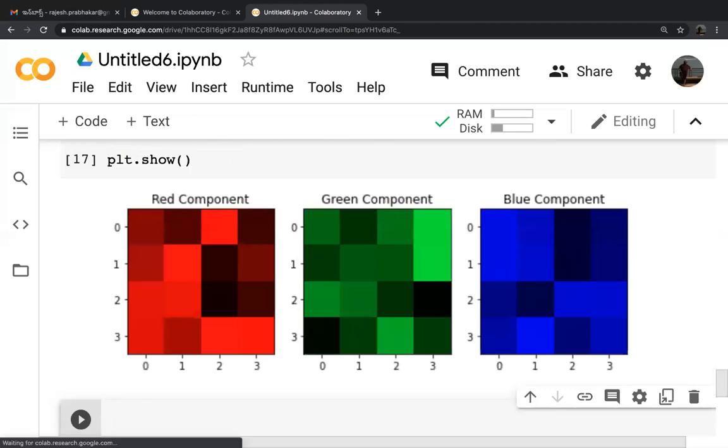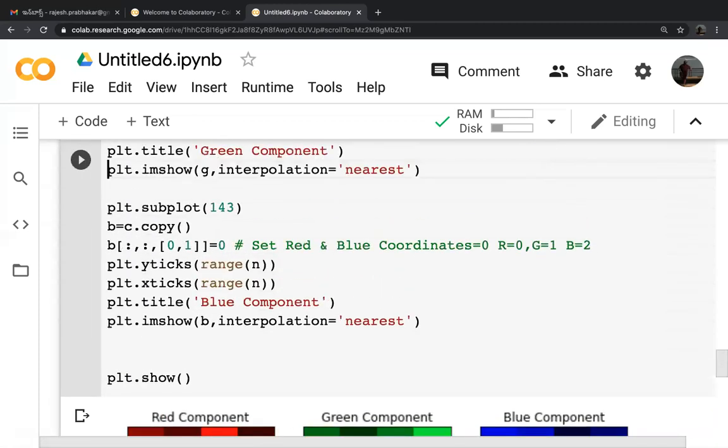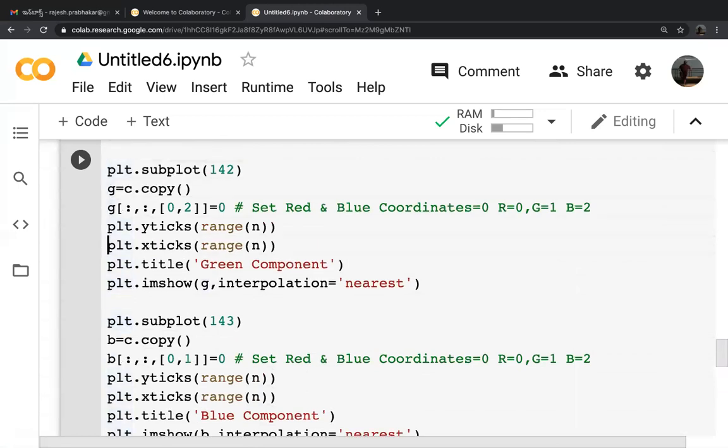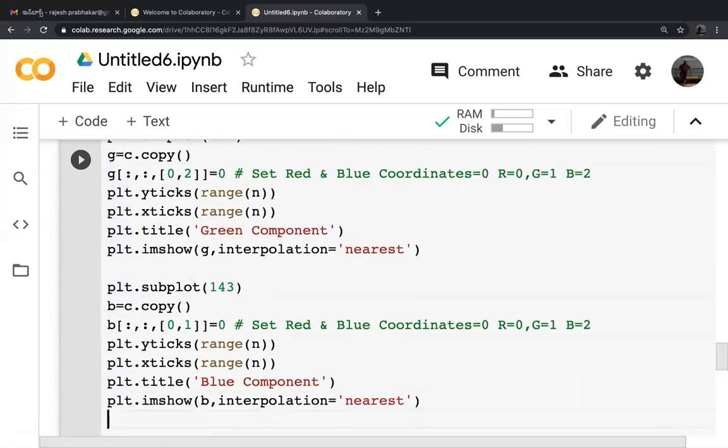See, you got the blue component. Simplest thing. Once you do it, it's very simple. The coding requirement is also very simple. A lot of people think image processing is very difficult in Python. It's not. If you understand the logic of Matplotlib and the basic NumPy arrays, you can do image processing very easily in Python.